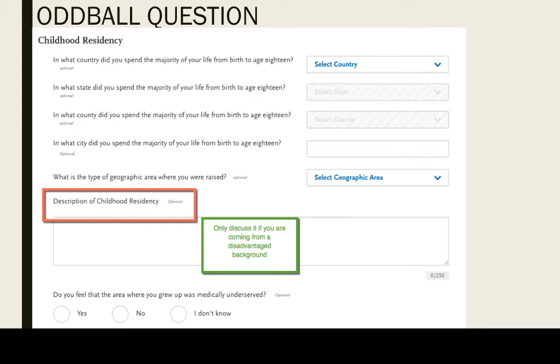The reason that they're asking you about the childhood residency is to figure out if you're coming from a disadvantaged background. They want to know because sometimes AADSAS has a way to select students coming from disadvantaged backgrounds, and they want to make sure those applications are reviewed holistically as opposed to just looking at their DATs or GPA.